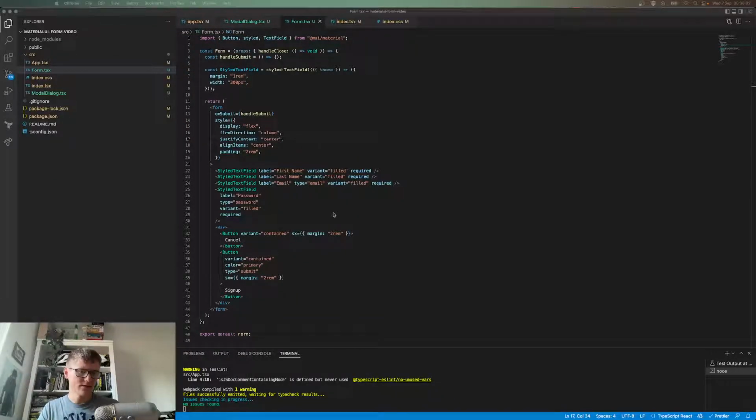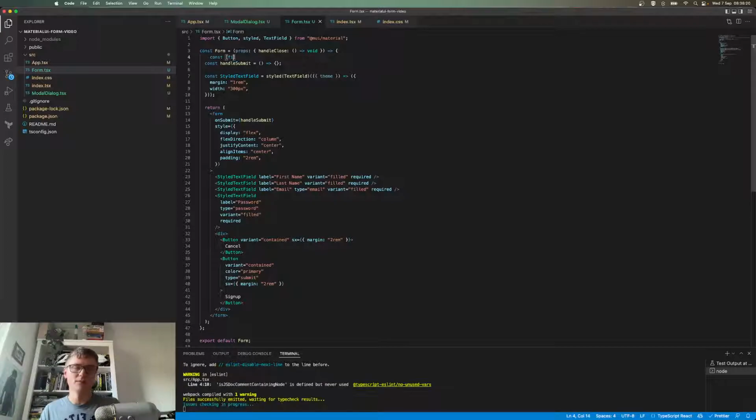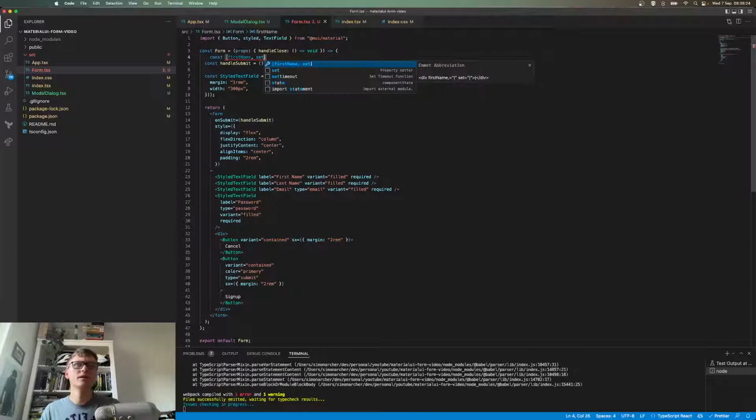Right, next thing to do is, so this is exactly how we want it to look, but it's not very functional. So we want to have some states, first name, last name, email, password, and then set those when we enter things in. And then we could pass them to some back end, but we're just going to log them to the console for just now.